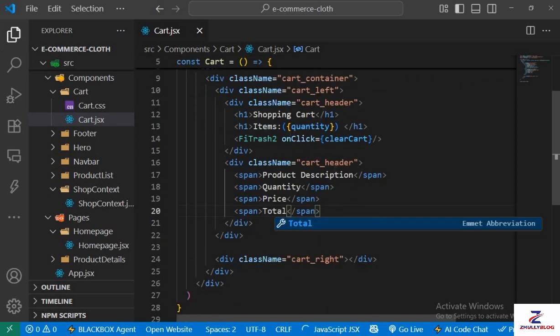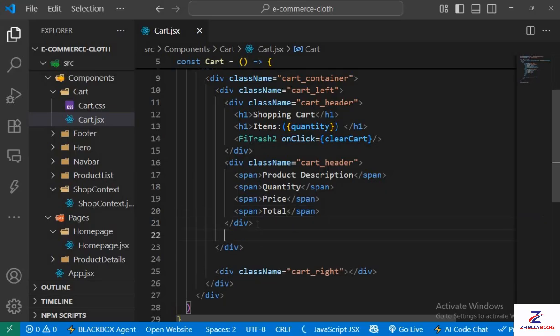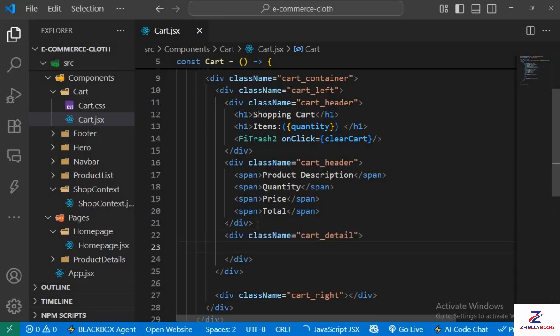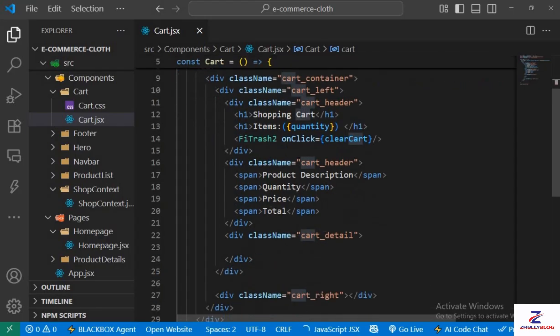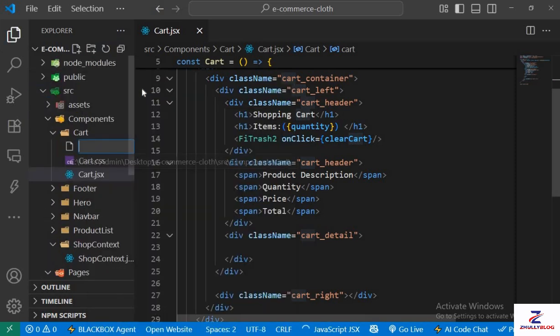Then after these two div tags, we're going to have another div tag for our cart details. In the cart detail, we're going to display the items that we have added to cart. That means we need to map over the cart states and then display the cart details page. So now we're going to create a new folder for the cart details page.